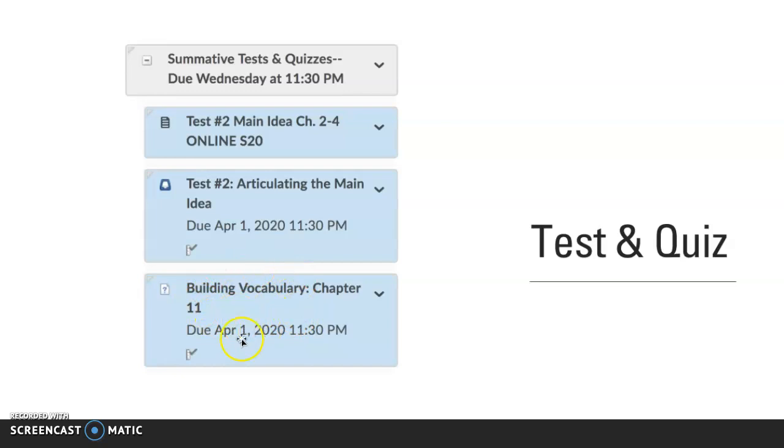And then you're going to have a quiz. This is in the quizzes. It's linked here. And so if you click on it, it will take you right into the quiz, and you'll have your vocabulary quiz for Chapter 11. So that is also due on Wednesday at 11:30 p.m. So make sure you get those done.